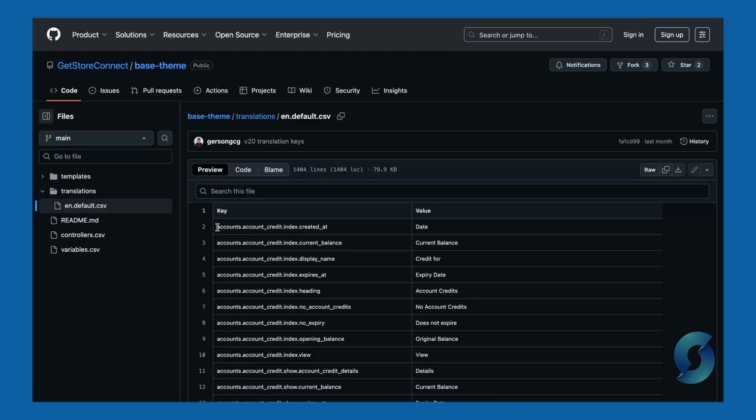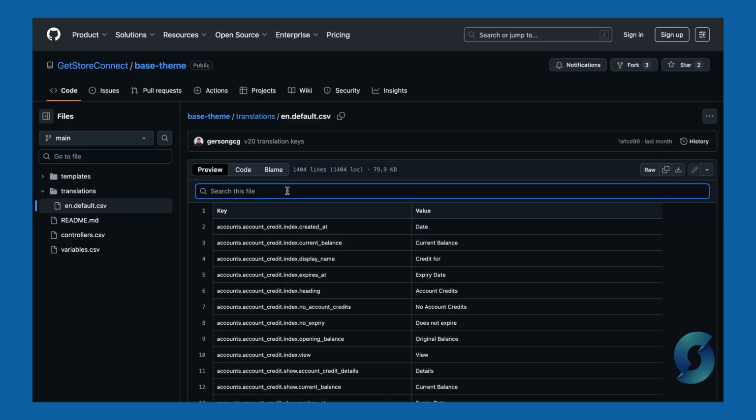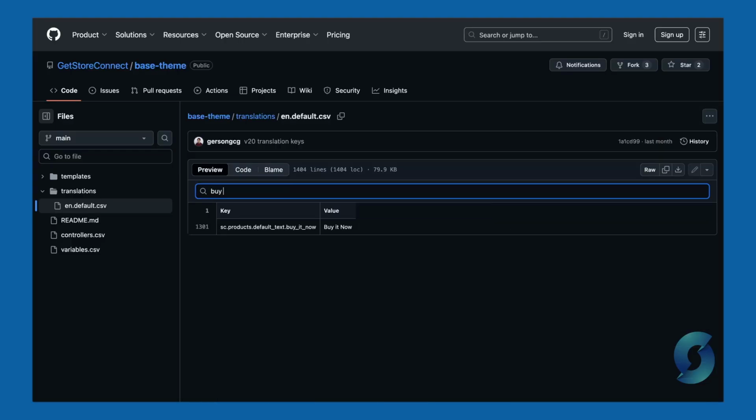And here it features all the different keys for this theme. And on the right side, you can see the value or the name that it's given. So the simple way to do this is I can look at my site, find a piece of text that I want to alter, such as this buy it now, and then using the search field here, I'll simply search for this exact wording. So it appears here, and next to it is the key that it references.